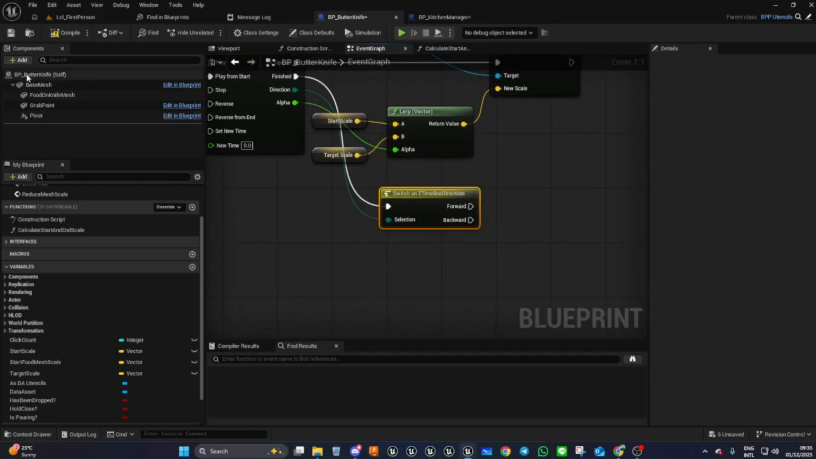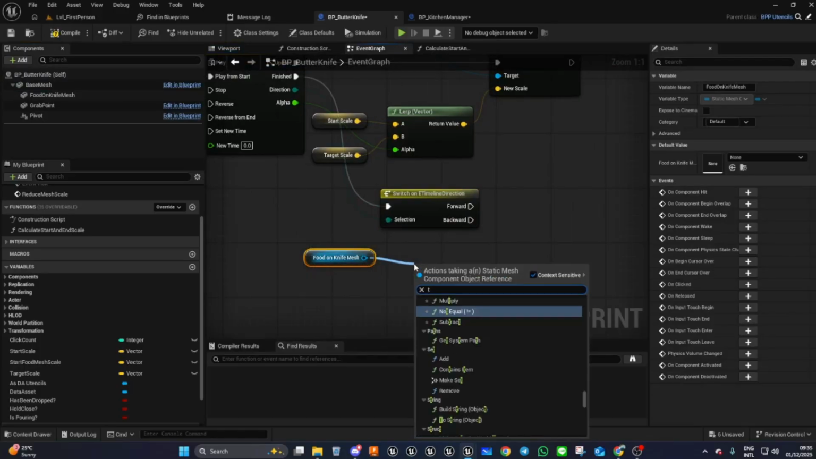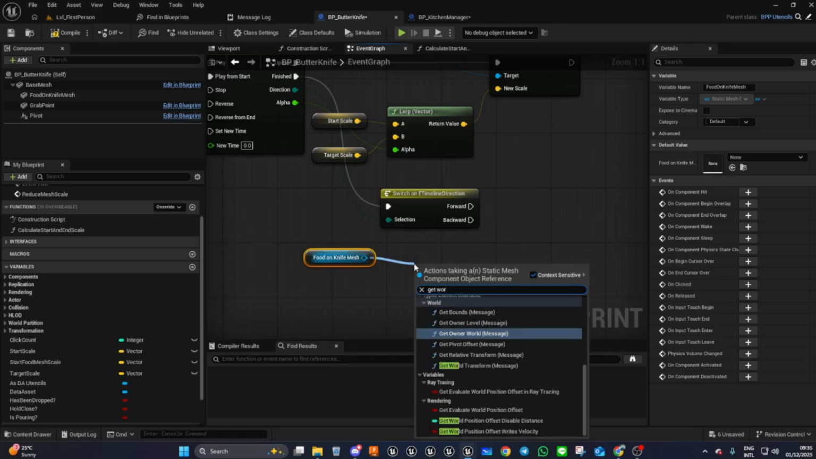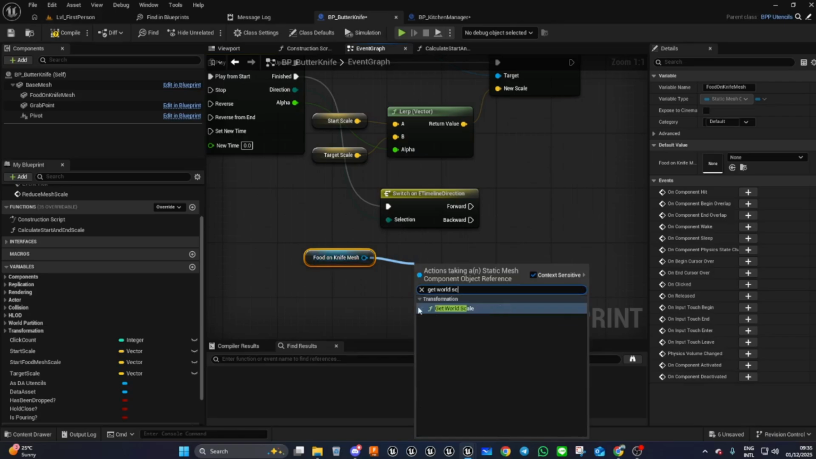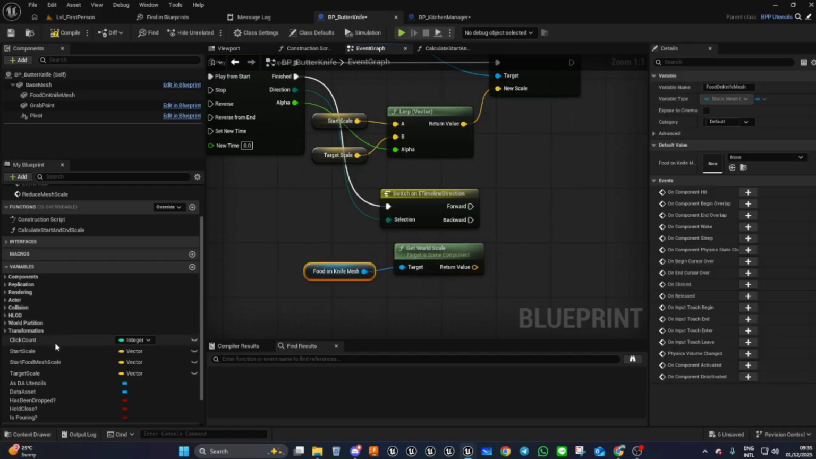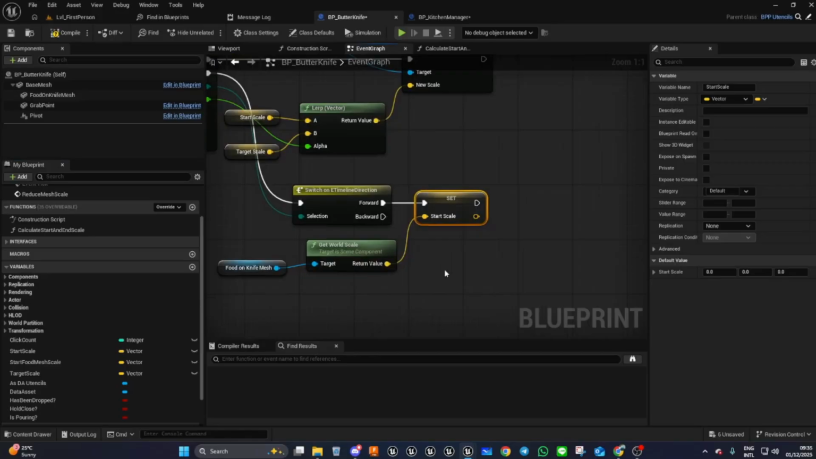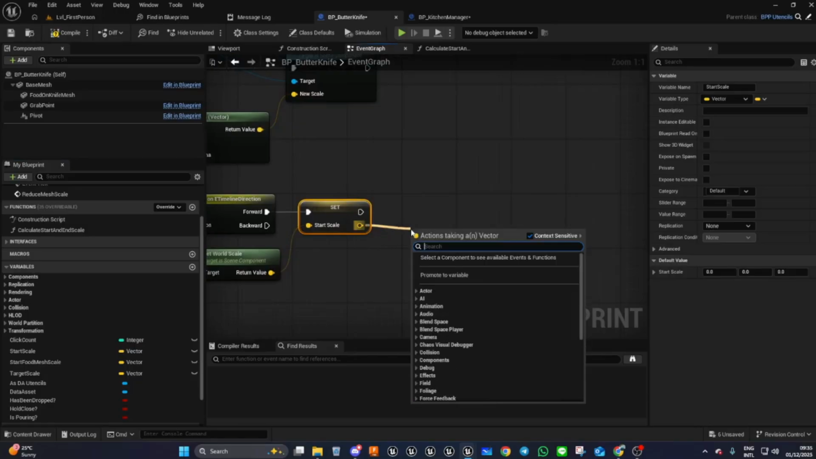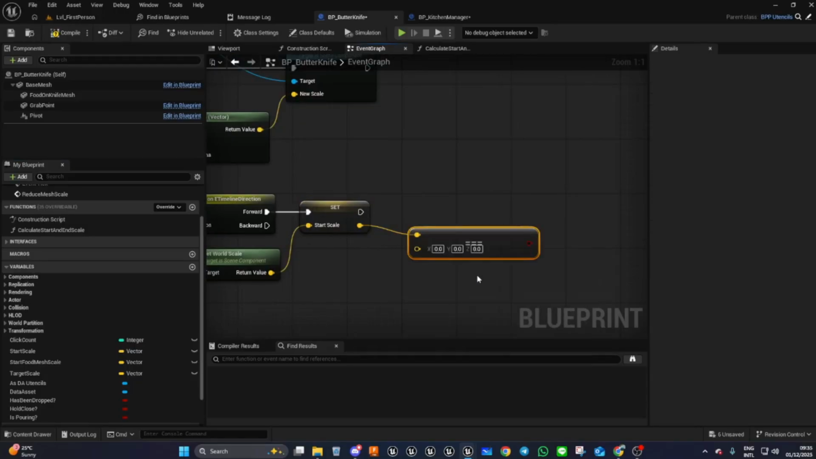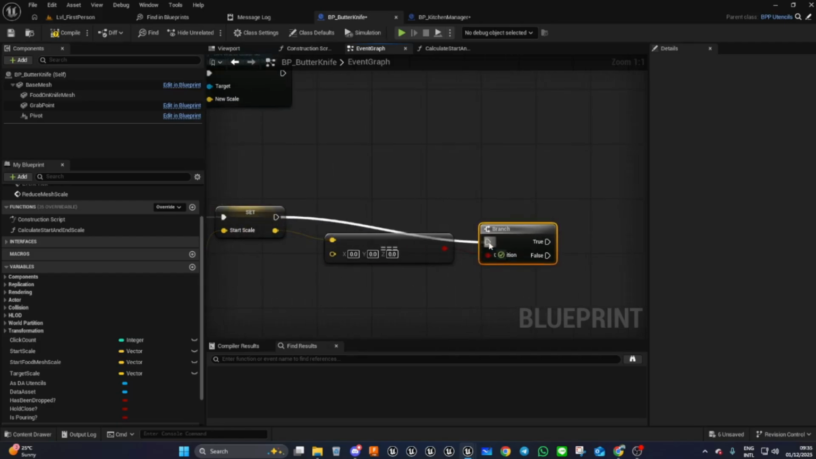The first thing we're going to do is drag in our food on knife mesh. We want to know its current scale, so we're going to say get world scale. And we're going to set that as our new start scale on forward. Then we're going to check to see if this is exactly equal to 0. If it's true, we're going to do one thing. If it's false, we're going to do something else.